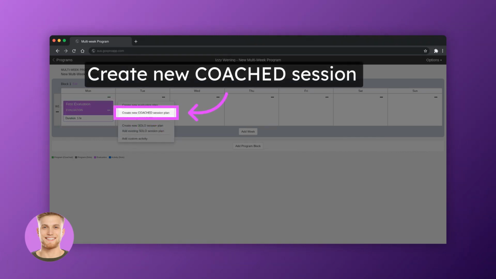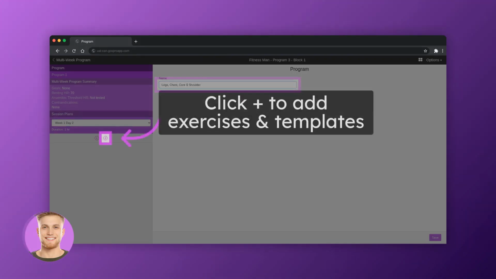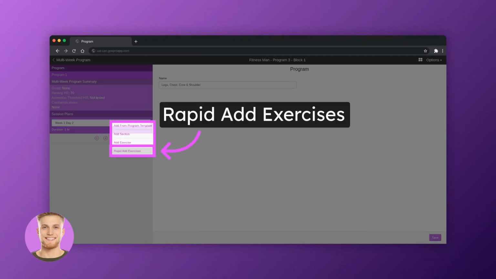To add a coached session to your multi-week program, select the Create New Coached Session Plan option. Then give the session a name. Here, for example, we've named the session Legs, Chest, Core and Shoulders, because these are the muscle groups that we'll be targeting in this session. To start building out the program with exercises, or to add a pre-designed program template, simply click the plus button, shown here. For this demonstration, we'll use the Rapid Add Exercises feature to start building a program from scratch.